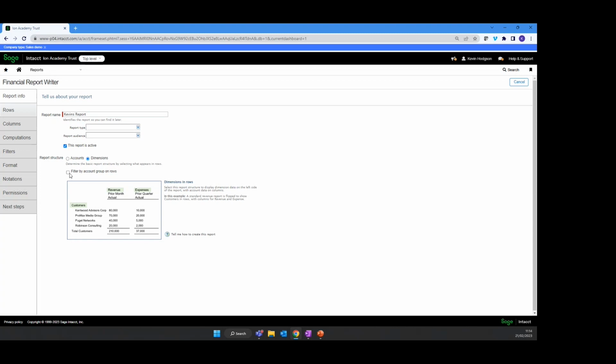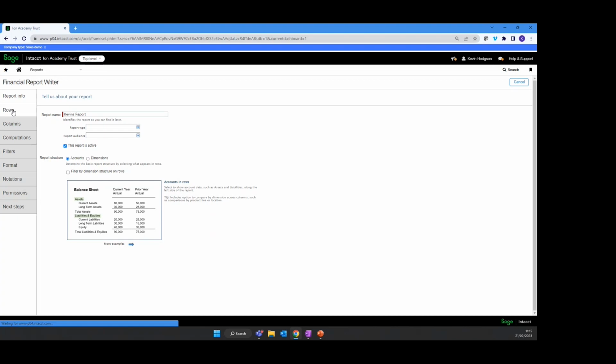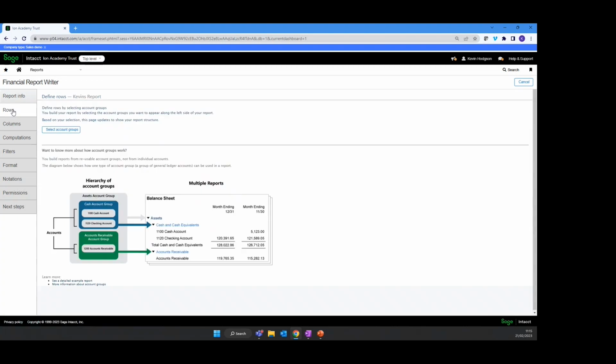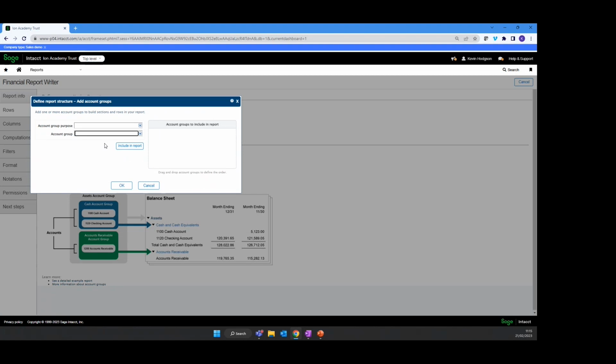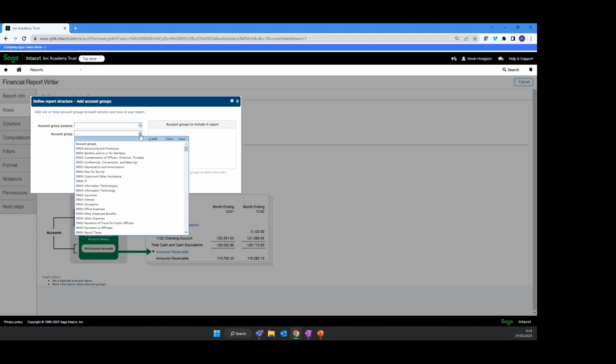I'm going to focus on accounts today. So we're going to create an accounts-based report. Now what we'll need to do is decide in the rows which accounts or groups of accounts we are going to display on our financial report. If I choose to select account groups, you can see, and again, ION will work with you within the trust. We'll do this as part of the ION way to make sure you have all of the account groups there that you're going to need and require.